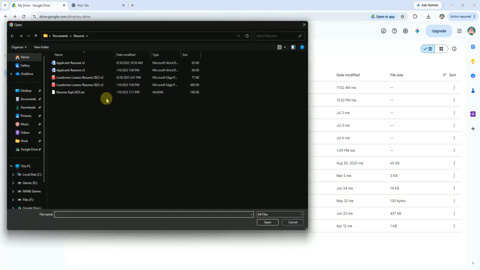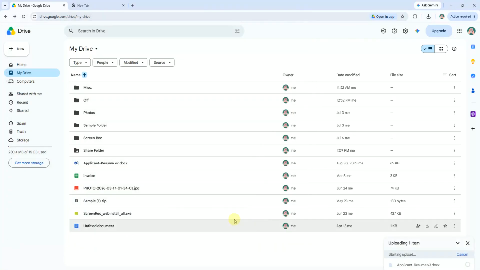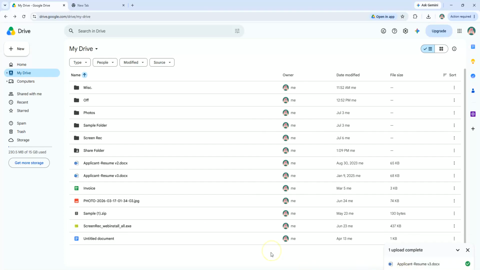A File Explorer window will pop up, letting you navigate to the document you want to save. Select your document and click Open. Your file will start uploading, and you can see the progress at the bottom right of the screen. Once it's done, the document will appear in your drive.